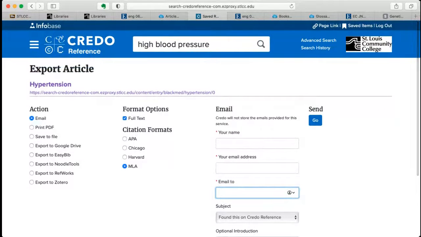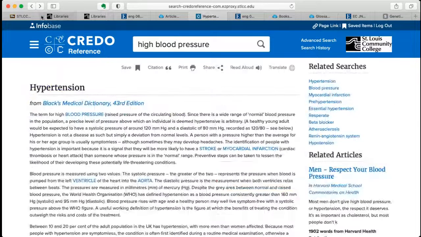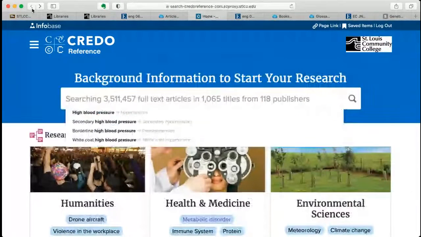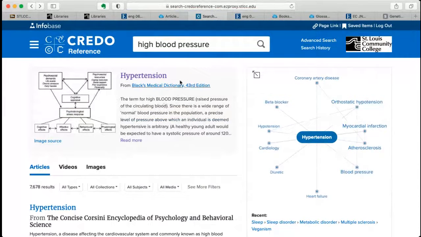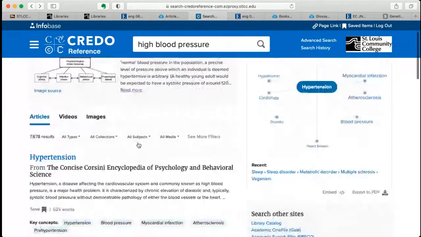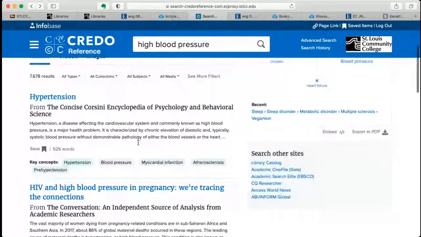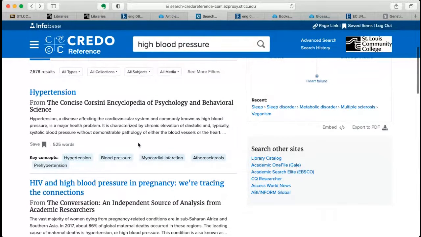Okay, so I'm going to go back to where we were there, and I'm going to go back one more step. Ooh, I went back too far. But not only do I have this article here, I've got a bunch of other articles. And one nice thing is that it tells us where the article is coming from. So this article about hypertension is coming from the Encyclopedia of Psychology. So the information there would have that kind of perspective. It would give us the psychological connection to hypertension.